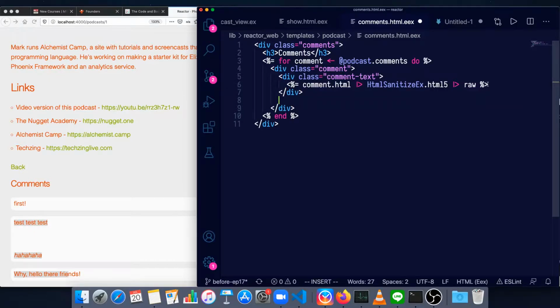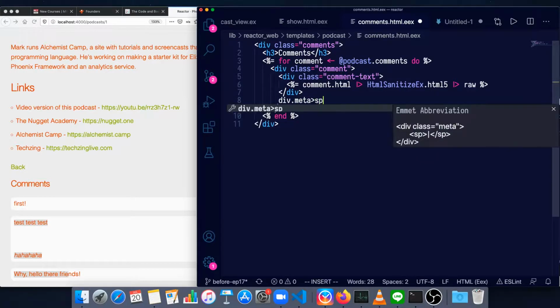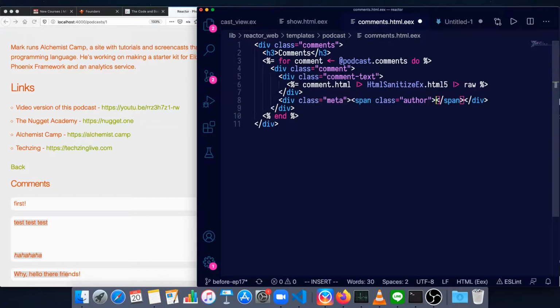We also need a div for our metadata, so div.meta, and the first bit of metadata will be an author, so span.author. And inside this author span, we want the author of the comment, so that's going to be comment.author.name.